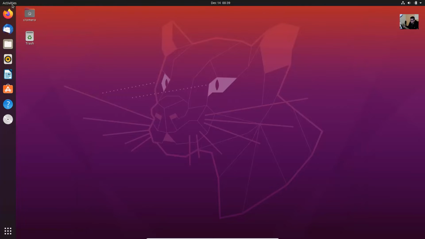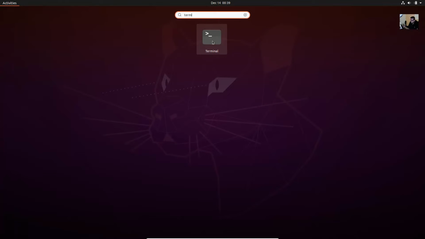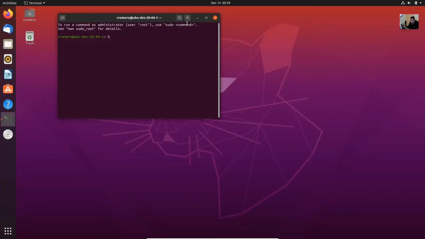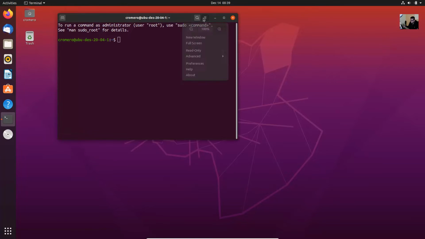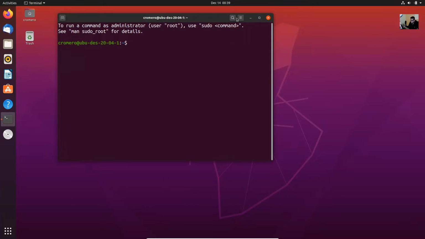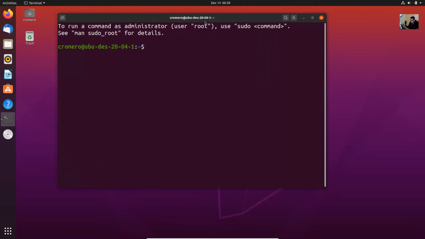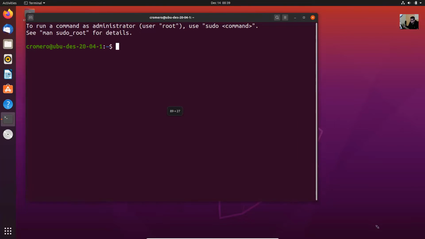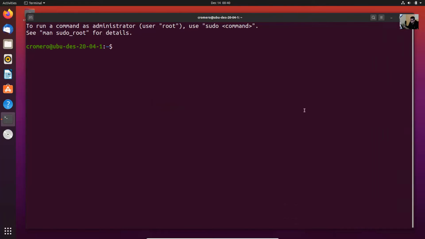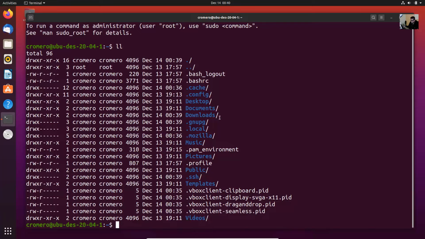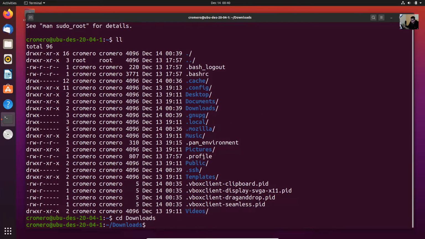And open terminal. Open the terminal. Okay, use LL to verify the downloads directory. So access downloads directory, CD, change directory, downloads, enter. Now you are on downloads directory and LL to verify the contents.